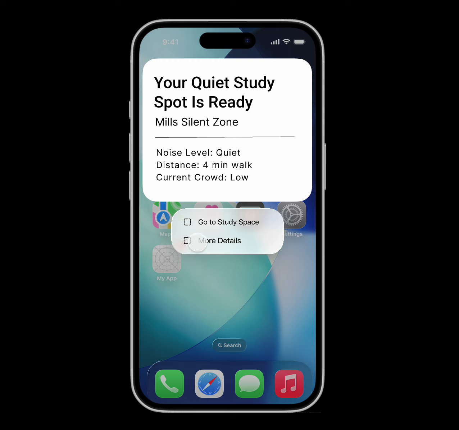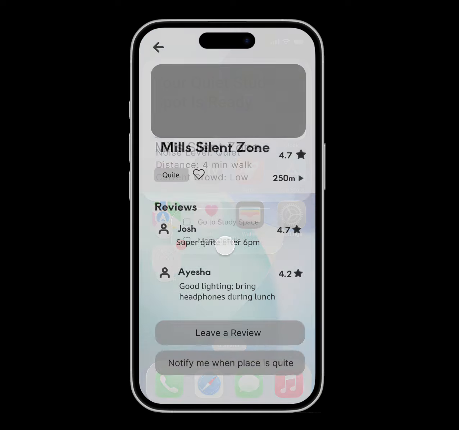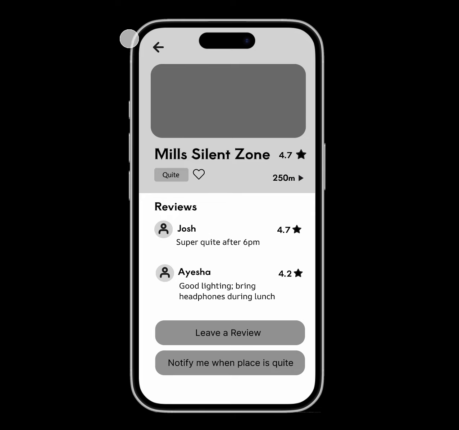From here, we can choose to either go to the study space directly, which would then navigate us through the third-party app, like we discussed, or we can go to the more details page, which will just take us back to the details page over here.